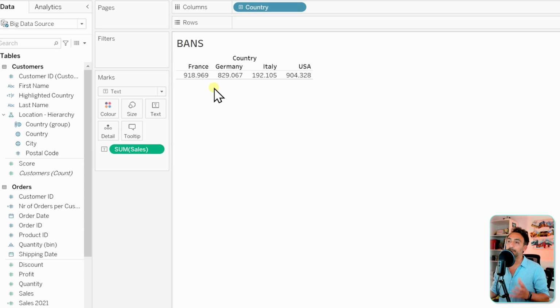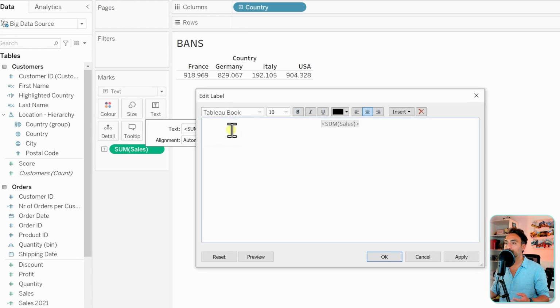So now, since we are talking about bands, those numbers should be really big. So in order to change that, let's go to the text over here, click on those three points, and then let's go to the cells and make it really big.